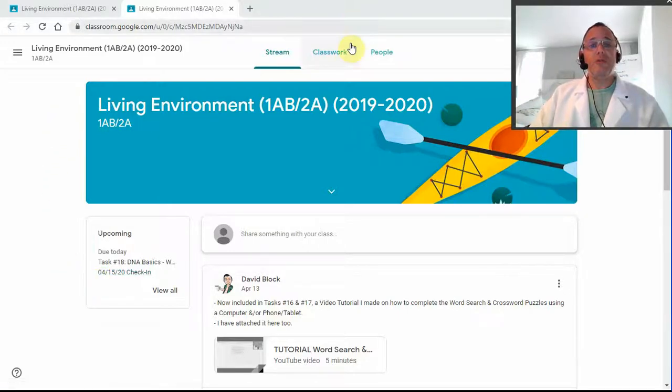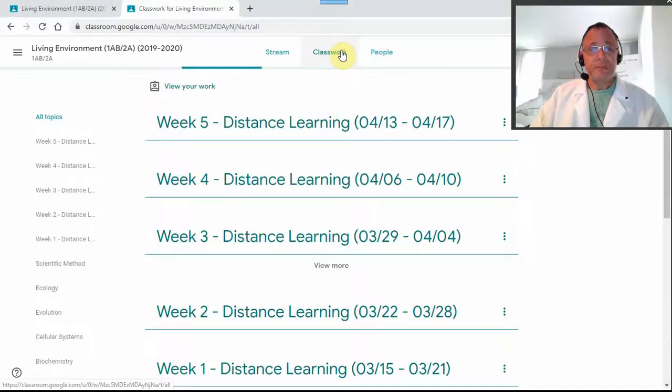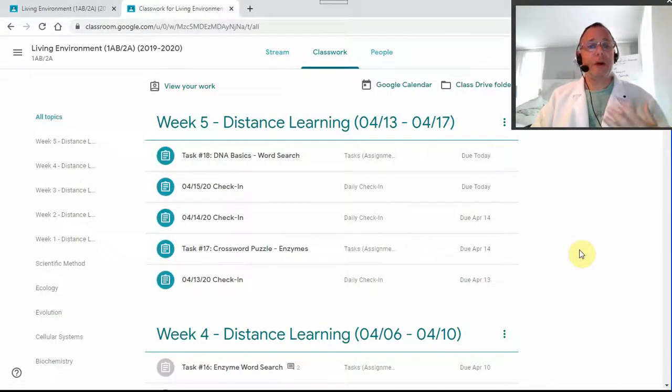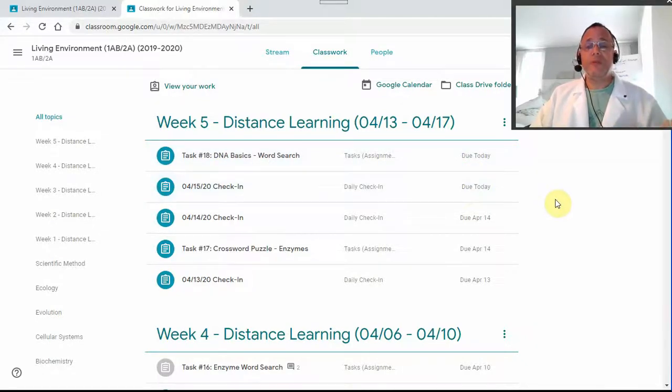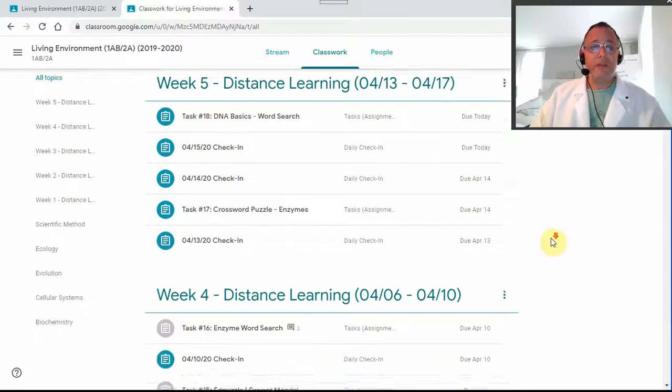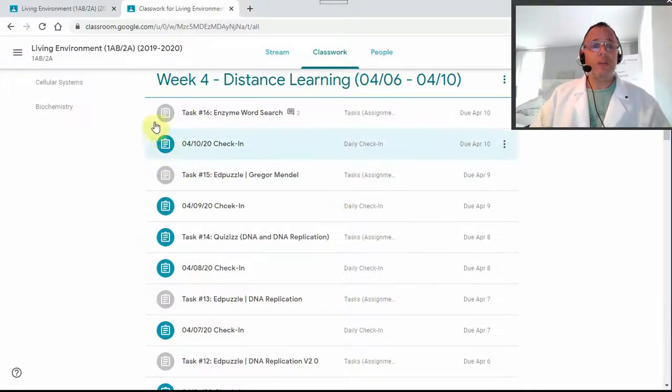So now let's go to the classwork. Here it is organized by weeks. You could go directly to weeks or scroll through, but it tells you many things. Again, here are the two assignments that are due today: the daily check-in and the actual task. Again, there's a due date assigned. Now, if you don't know if you've done something, because I know this is not your only class, you could scroll through it, and the ones that are grayed out, you've already done, or at least turned in.